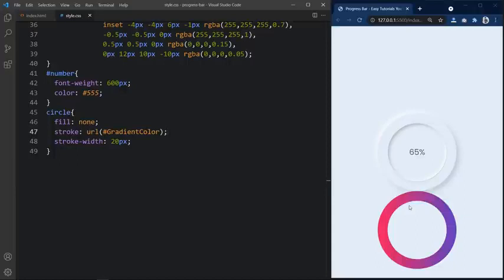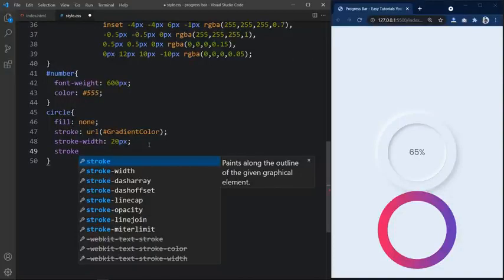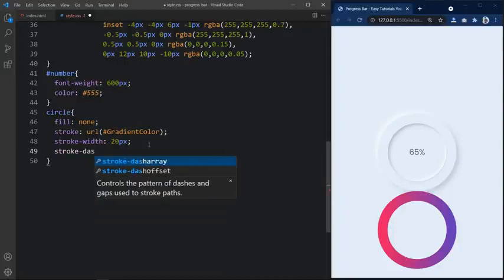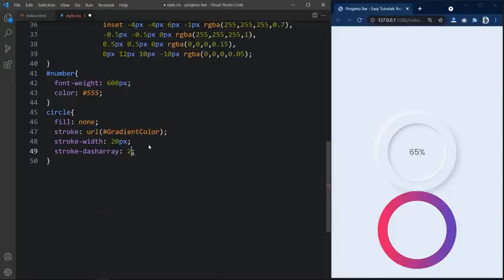Next, we have to add a stroke dash array. So let's add here stroke dash array 200. Now you can see it is small, it is not a complete circle, so let's increase this one. I'll write 400 like this. Keep on increasing this one, so you will come to know the exact value of this complete circle. So the exact value is 472. Now you can see a complete circle.